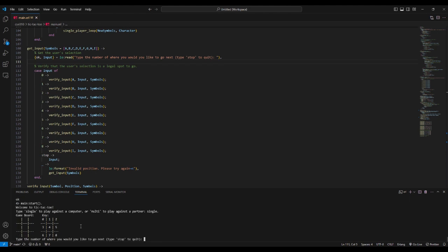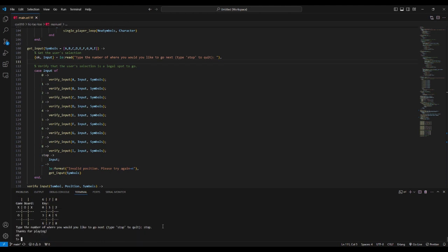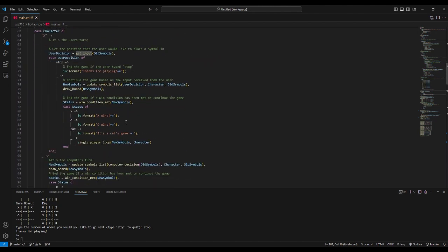In a single player game, if I first go in spot 0 and then try to go in spot 0 again, it'll say invalid position, please try again. And so now I'll go in a spot that's actually available, like 2, and it'll work just fine. You can also type in stop at any time to just end the game. So that's what the get input function does.